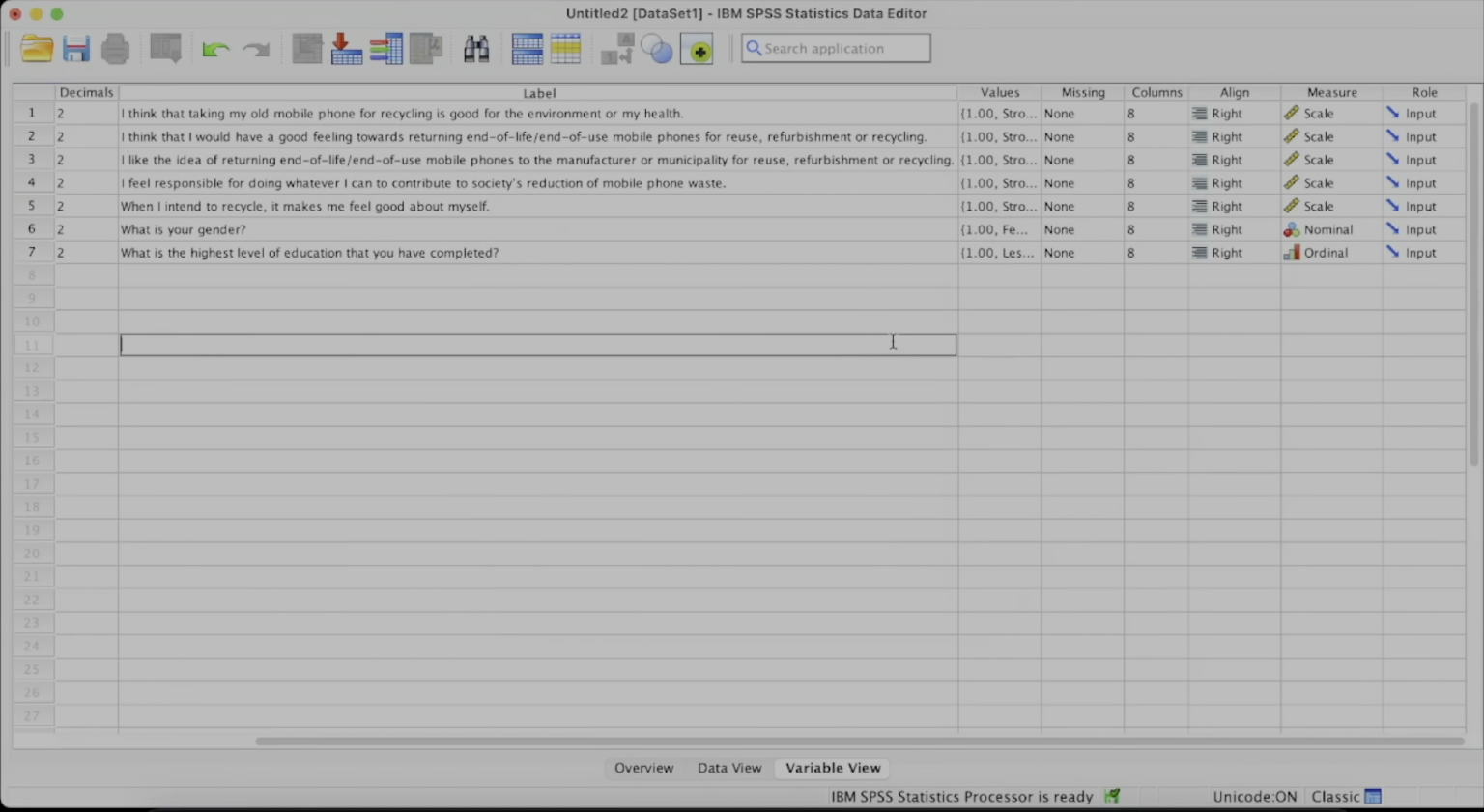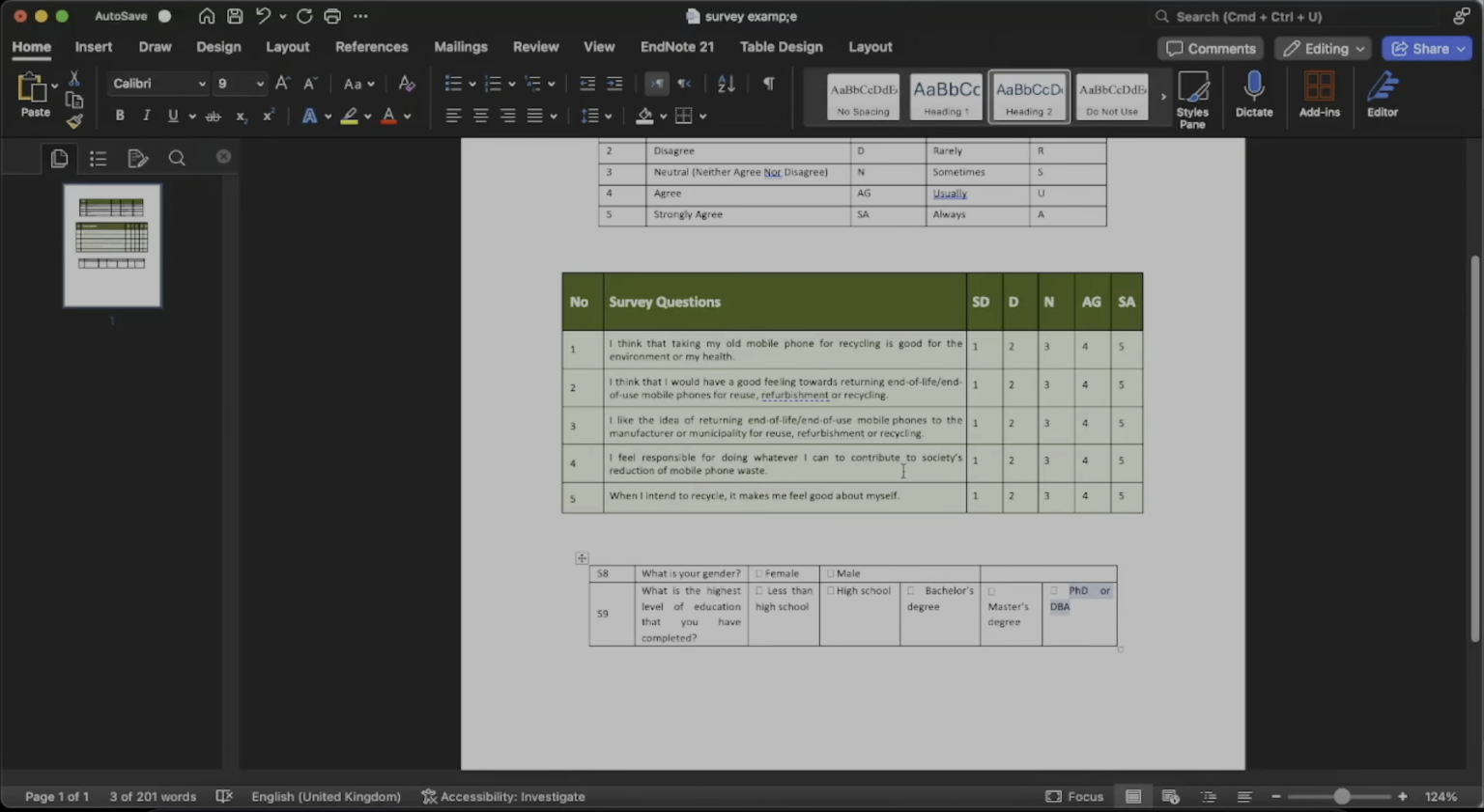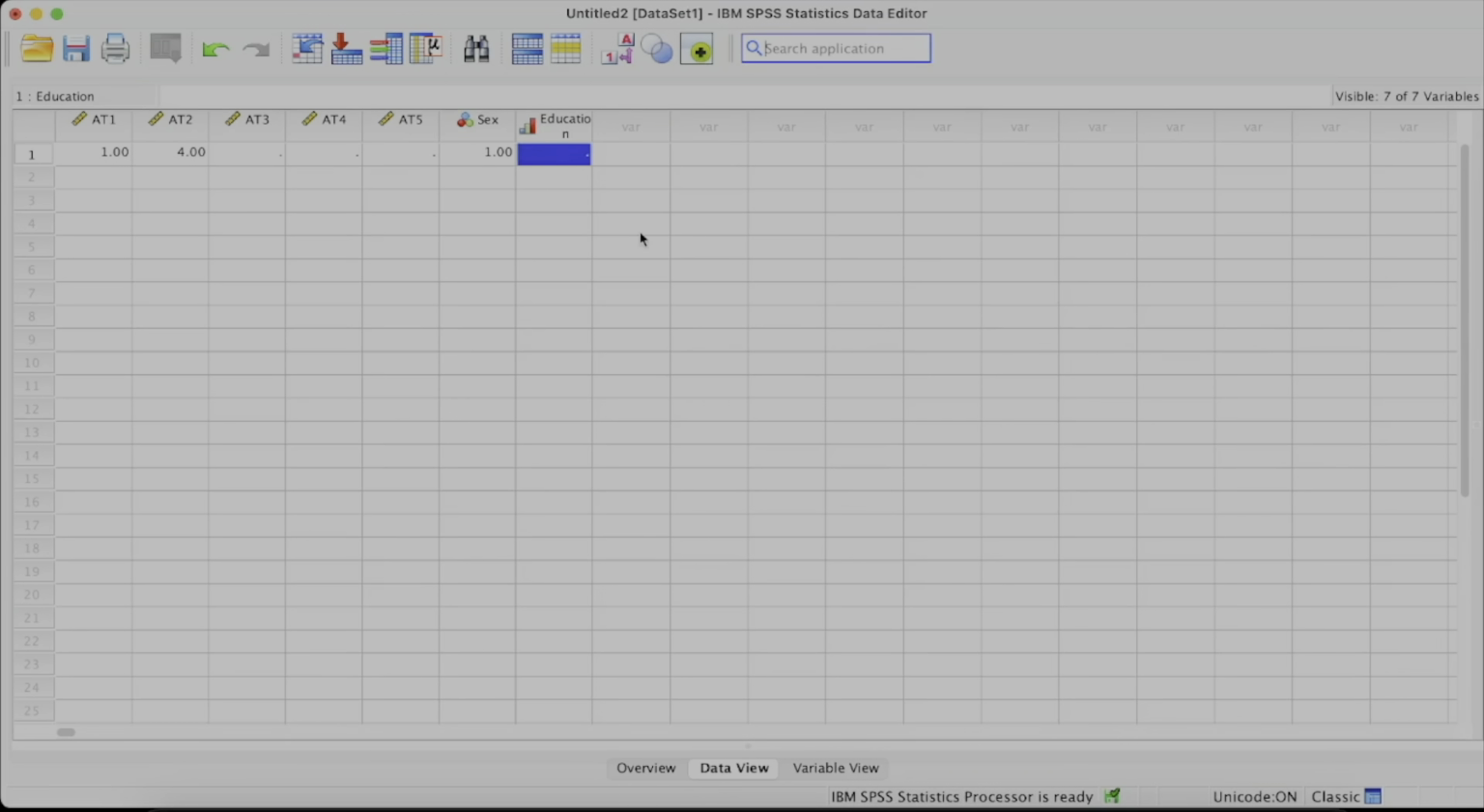And after we create all the values with the measurements and the type of data, we go to the data view and we put all the data here. For example, if the customer answers disagree, it will be 1, agree, it will be 4, etc. And if it's female, it will be 1. If it's PhD, how many values for PhD? 5, and so on.